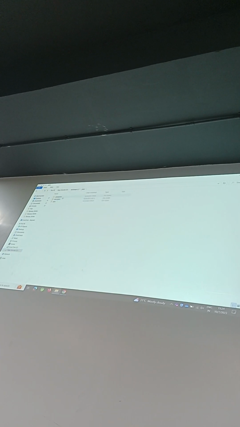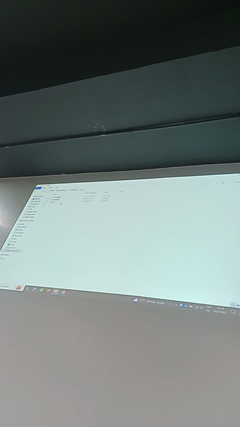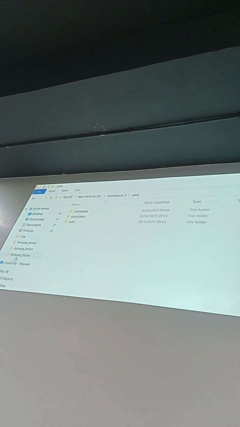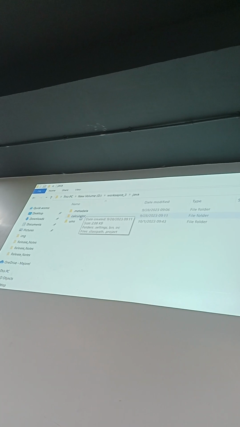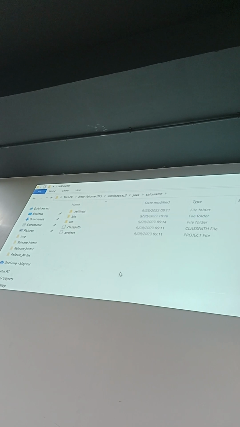You have worked on some Java project, like a calculator or something. Open that project, any Java project, or any project is also fine. Everyone has opened the project. If you don't have a project, at least create one TXT file. Calculator is the name of our project, right? Now enter into this project.